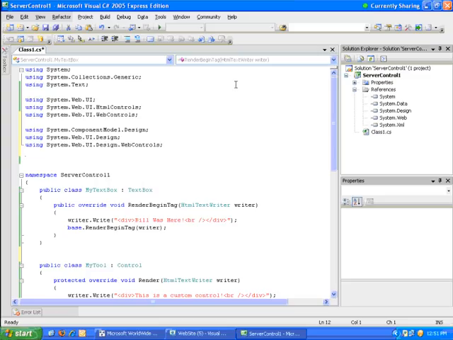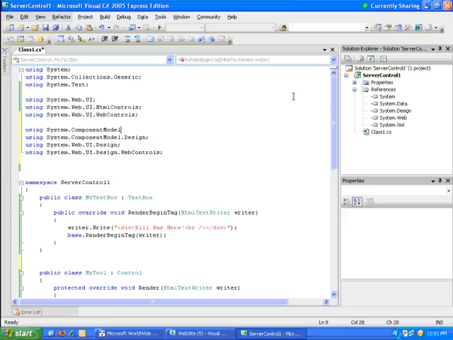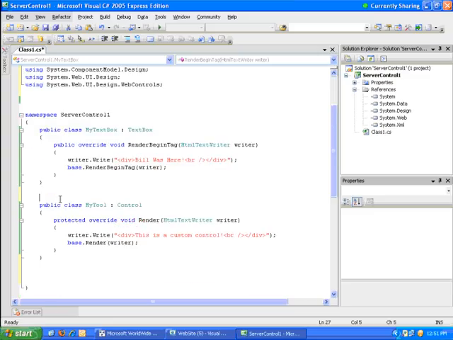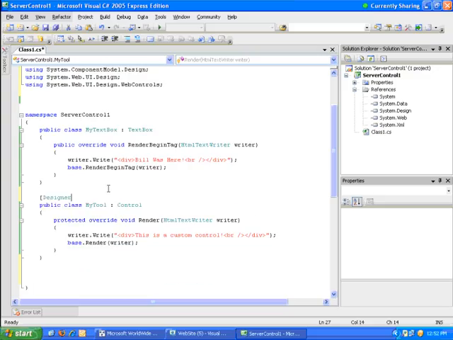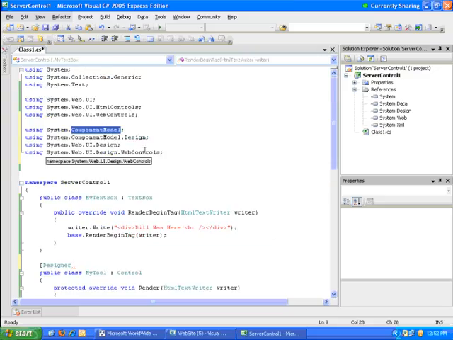Web control. Okay, I'm missing one somewhere. One, generics, text, got that. UI, UI design, HTML controls, got that. Component, component model design, UI design web controls, and UI web controls. All right, make sure we get all of these in here. There it is, designer. You want to make a note, forgot the component model.